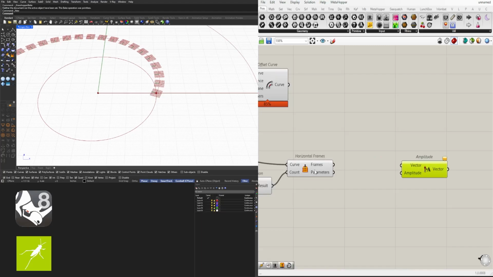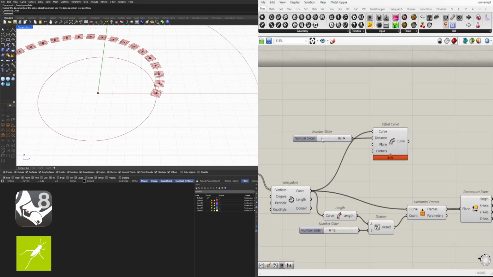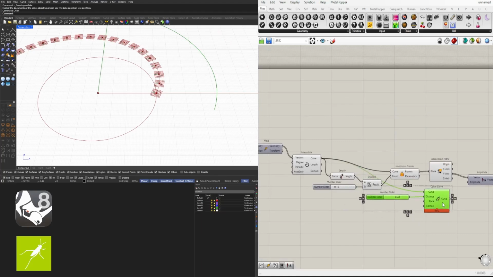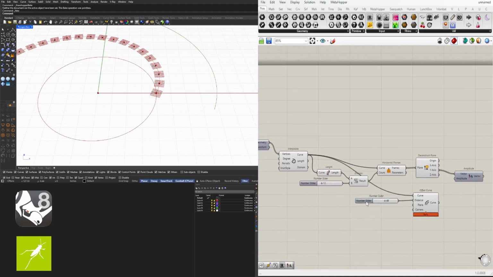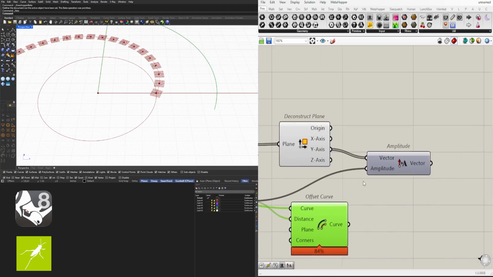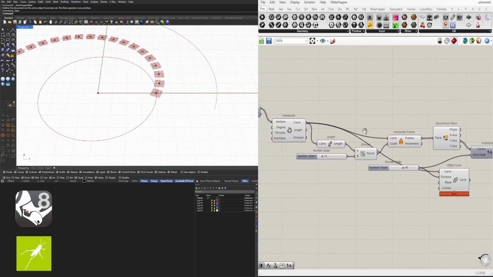But since we only have these as frames, we need to deconstruct each plane into the X, Y, and Z vector. Now we know we want the Y vector. We know we want the amplitude to be 48, or whatever number this is. We'll just make it 48. And we'll use that same slider that we used as a reference line. Now that we have the vector, then we can move each point.